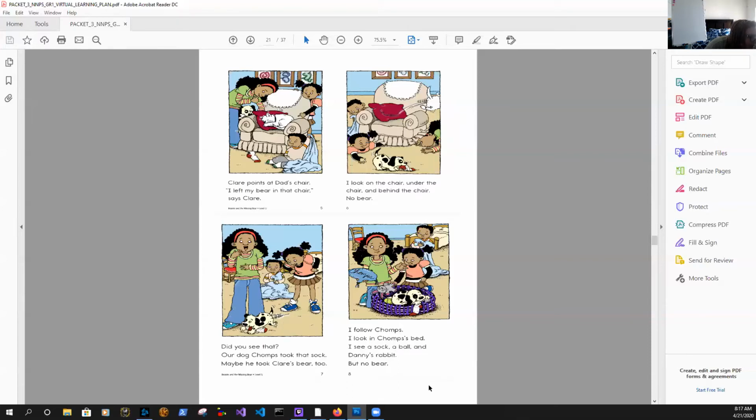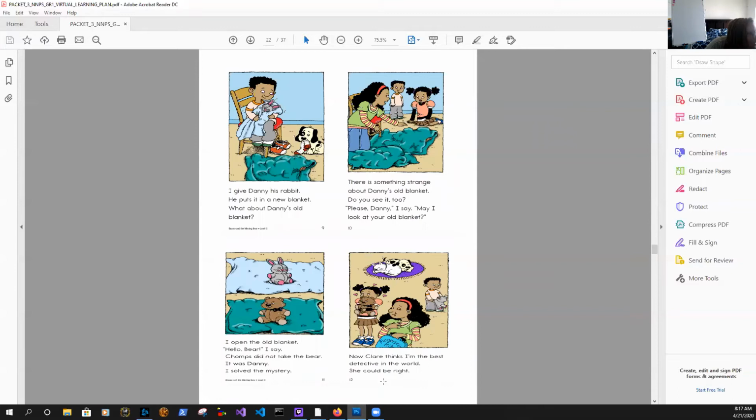I see a sock, a ball, and Danny's rabbit, but no bear. I give Danny his rabbit. He puts it in a new blanket. What about Danny's old blanket? There is something strange about Danny's old blanket. Do you see it too?